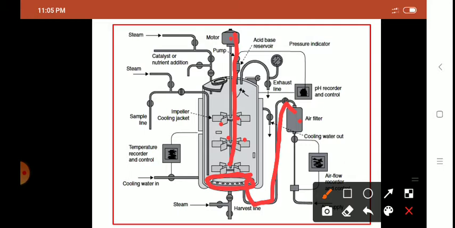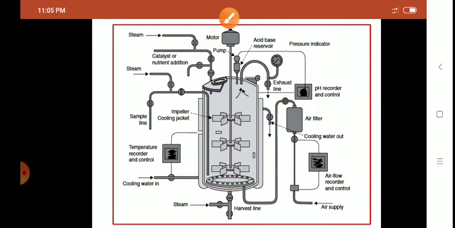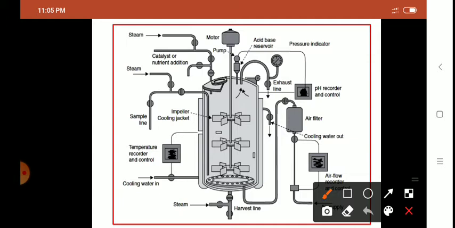Okay, then there is provision for pH control. There is a pH recorder which records the pH, and if there is any fluctuation in pH, there is an acid-base reservoir through which we can add either acid or alkali to maintain the pH. There is a temperature recorder which continuously records the temperature, and if the temperature goes up, it can be reduced by circulating hot or cold water through these jackets.